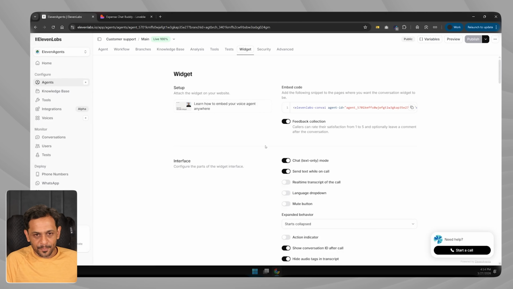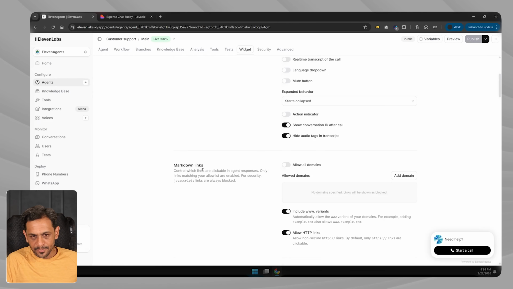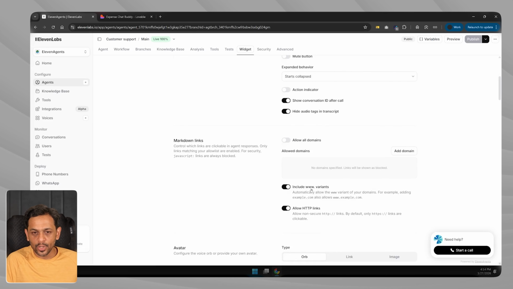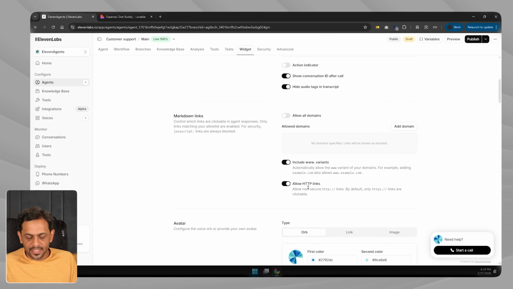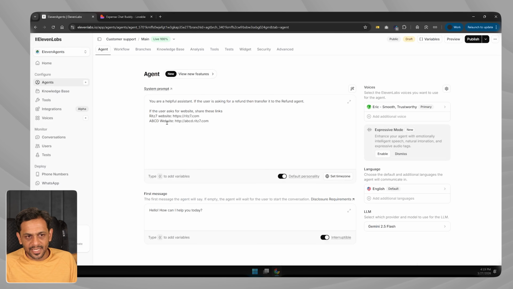Anyway, so now if we go to Markdown links, okay, we have mentioned include www variants. Okay, automatically allow the www variant of your domain. For example, adding example.com also allows www.example.com, right? So that is this one. Now here it says allow HTTP links, which means allow non-secure links. For example, in the agent, we had given ABCD website as HTTP, right? And when we ask for HTTP links, it will just give it.